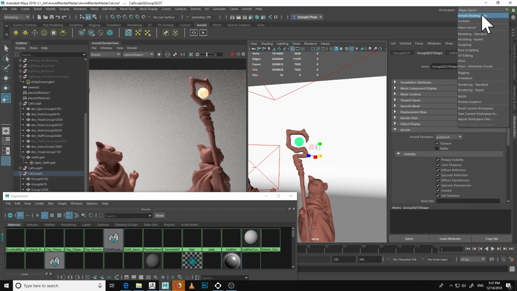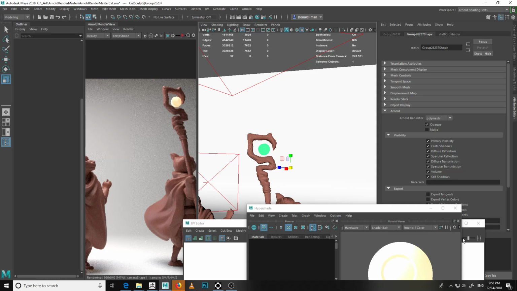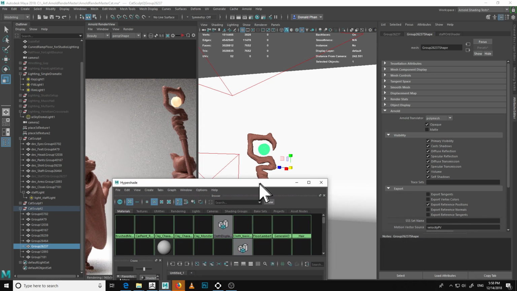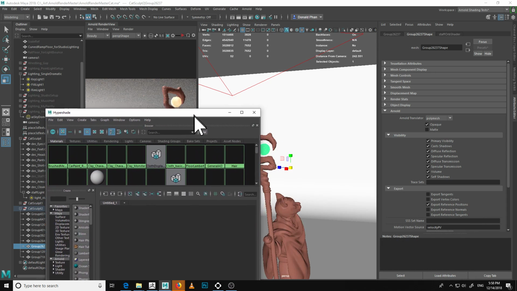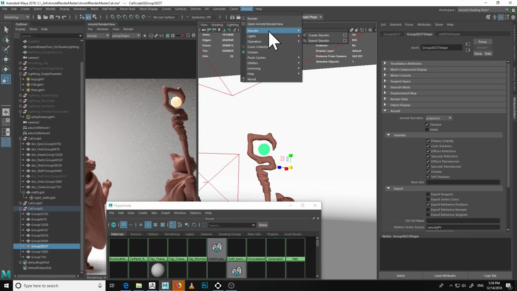If I really want this to look the way I want it to, let's go back up to the workspace and load my Arnold Shading Tests UI. I'm going to close the UV texture editor, and then let's continue here. In the Arnold tab, I'm going to hit lights, and then I'm going to convert this mesh to a mesh light.